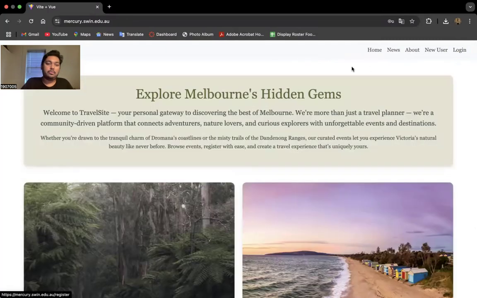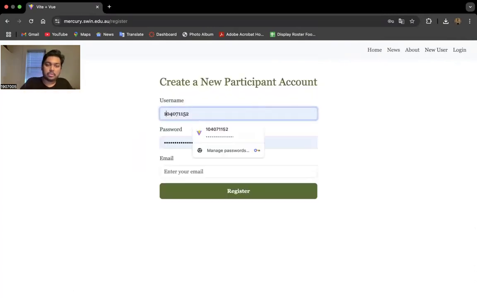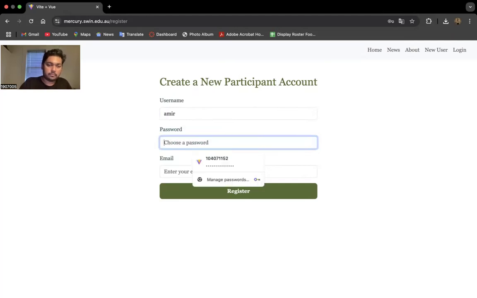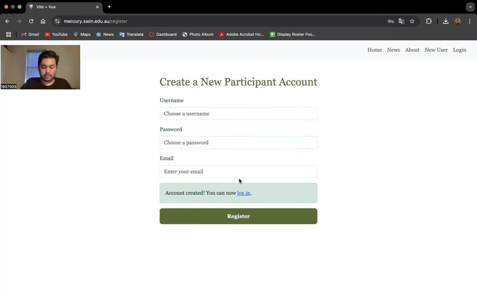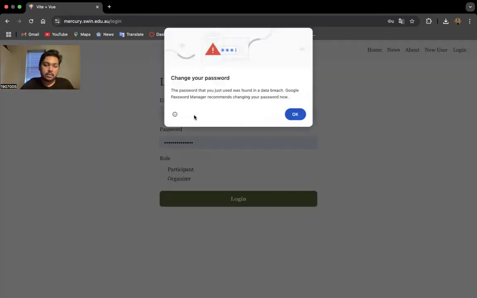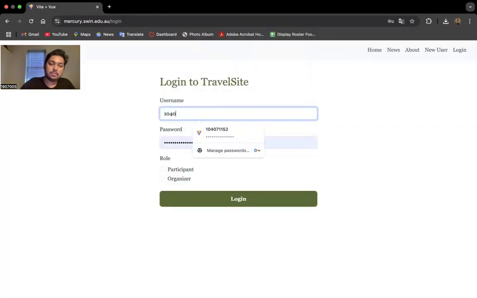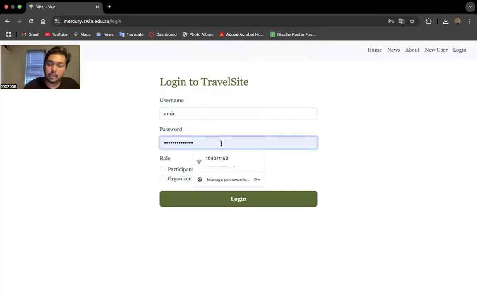For that, I have to log out from my organizer section, and as a new user I can put in a name and it will log me in as a participant only. So I'll register an account, entering my name and my email, and I can register, and it says the account has been created, and now I can log in. Point to be noted, everything is on my Mercury server, which is shown at the top of the screen.